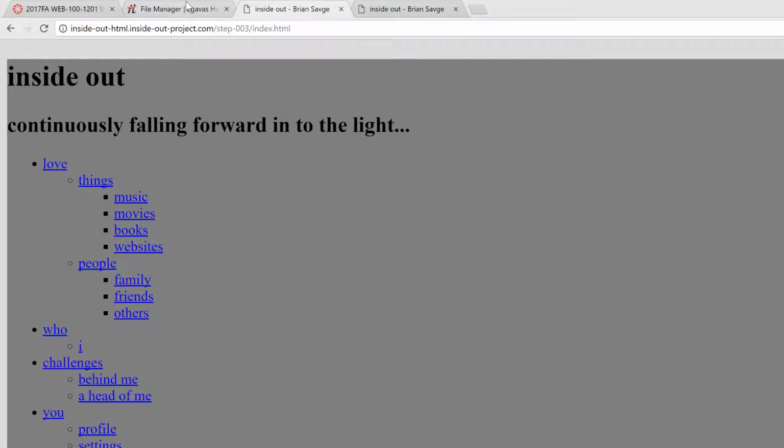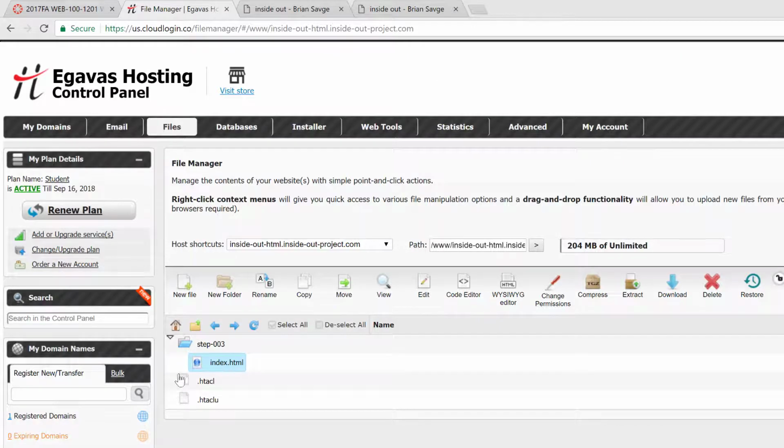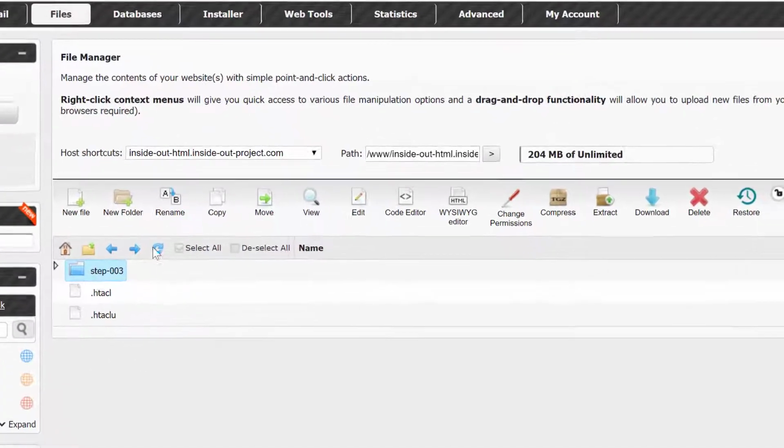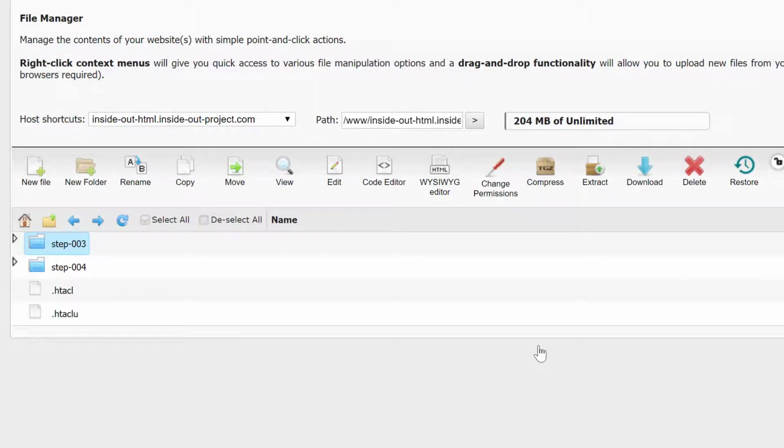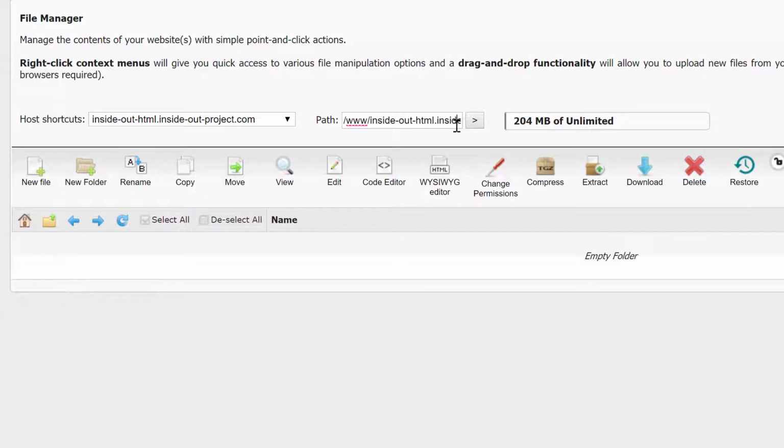So the next thing that we want to do is go ahead and go over, let's close our step 3 folder, and let's make a new folder, and let's call that folder step 4. I know, surprise, absolute craziness. And let's create it. Now what we want to do is upload our work from our step 4 folder to this folder. And the way that we're going to do that is let's double click on our step 4 folder and make sure that we're inside of our step 4 folder.